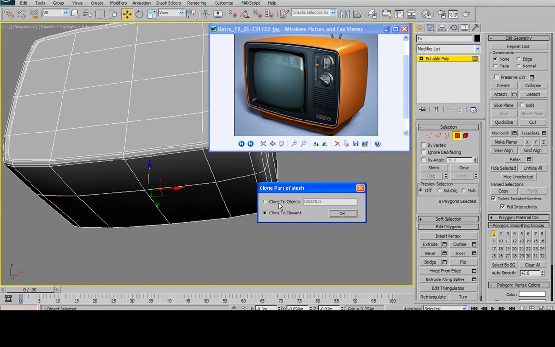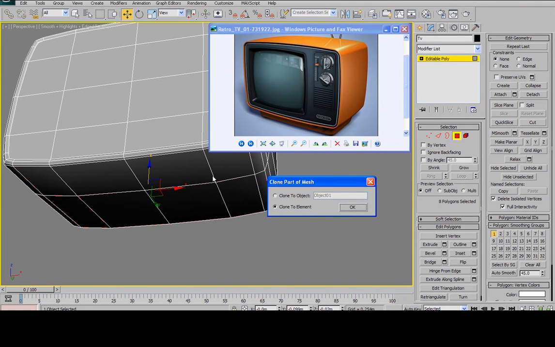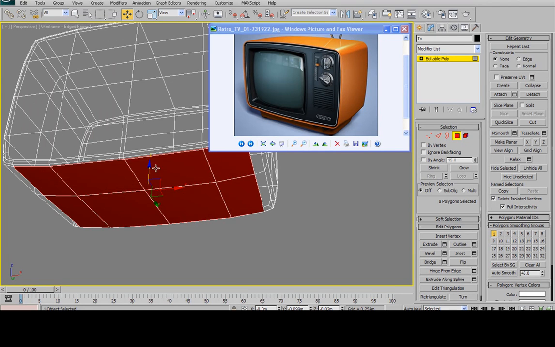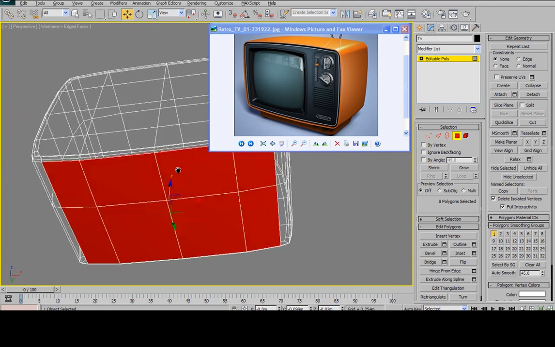I have two options: clone to object or clone to element. Cloning to object would take those polygons, break them off and make them into a new object. Clone to element, on the other hand, keeps those faces as a sub-object of the object that I'm working on. So in this instance, I want to say clone to element. And by default, if I go to wireframe, those polygons are still selected.